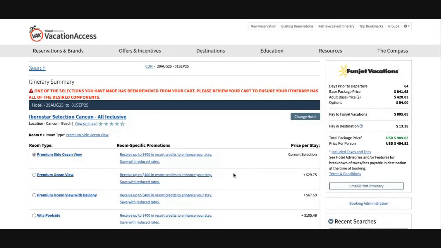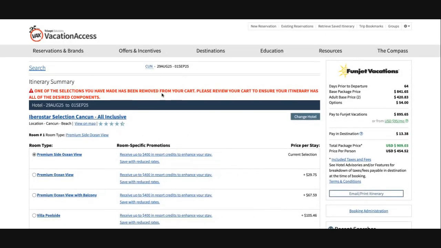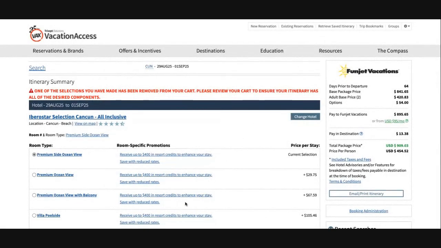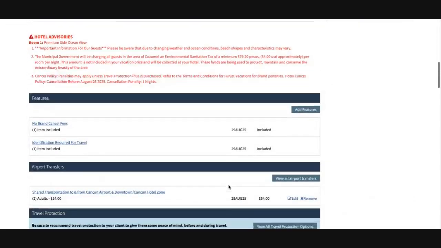Come on. Okay. Whenever it does that, just make sure everything's in the cart. I don't know why it does this all the time. So, premium ocean, do we have a picture of this? No. Okay, $40, save up reduced dates.